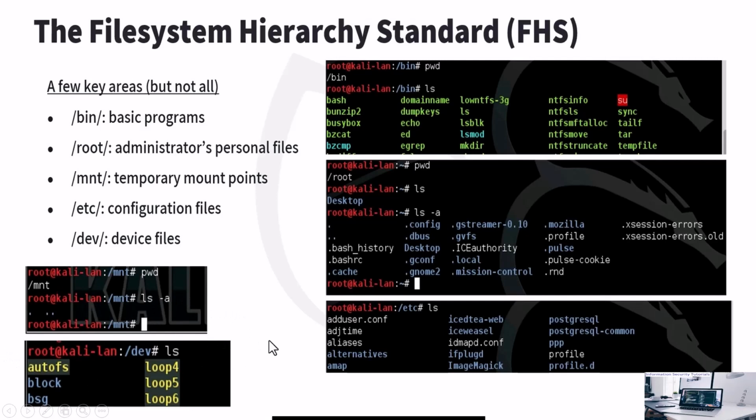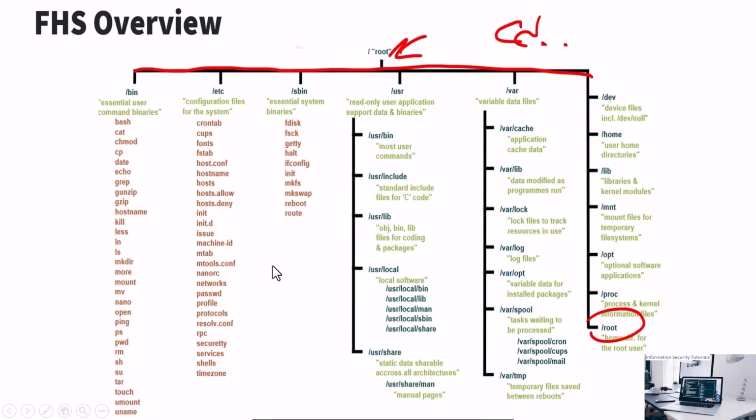And the last one, which is dev, which contains, as we said, some devices files and so on. So I will show you a good representation for this hierarchy. As we can see, once we open the terminal window, for example, we will be in this folder, the root directory, and from there we can go to any of these folders.